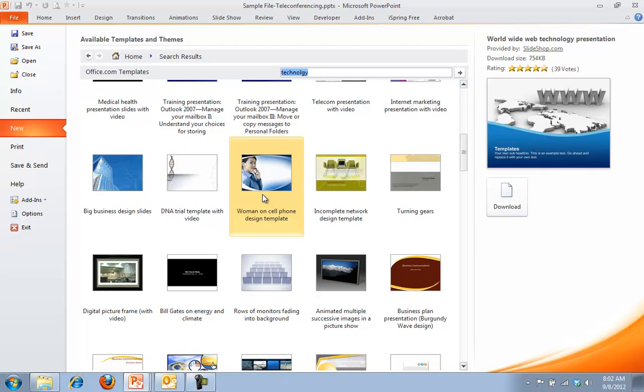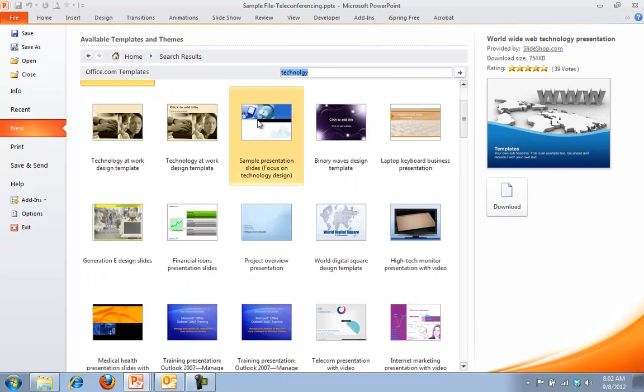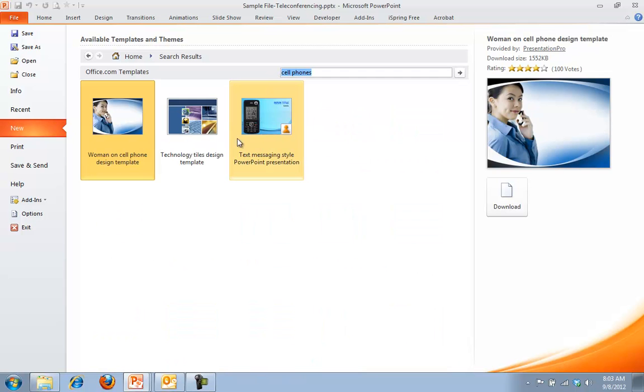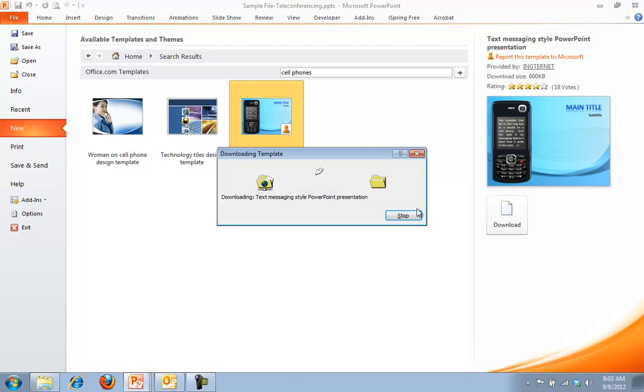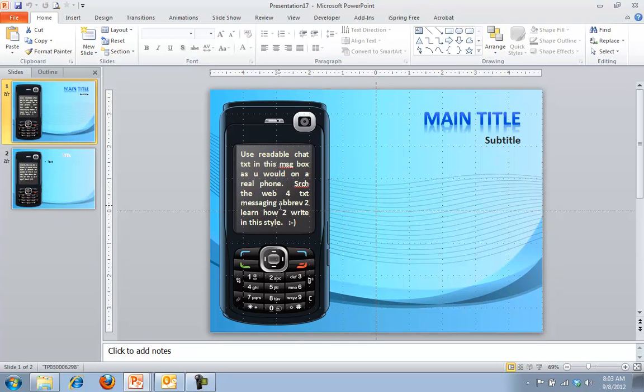Some of them are appropriate, or some of them fit, some of them may not. But let's say I want to maybe go a little bit further, and I'll type in cell phones. And let's say that I'm going to have a section here on text messaging, so maybe that's the theme I want. I can select this and click download, and it will actually download this presentation, and then I could enter my text in that, and it shows me two different types of slides here. And you can find some really good presentations like this in PowerPoint.